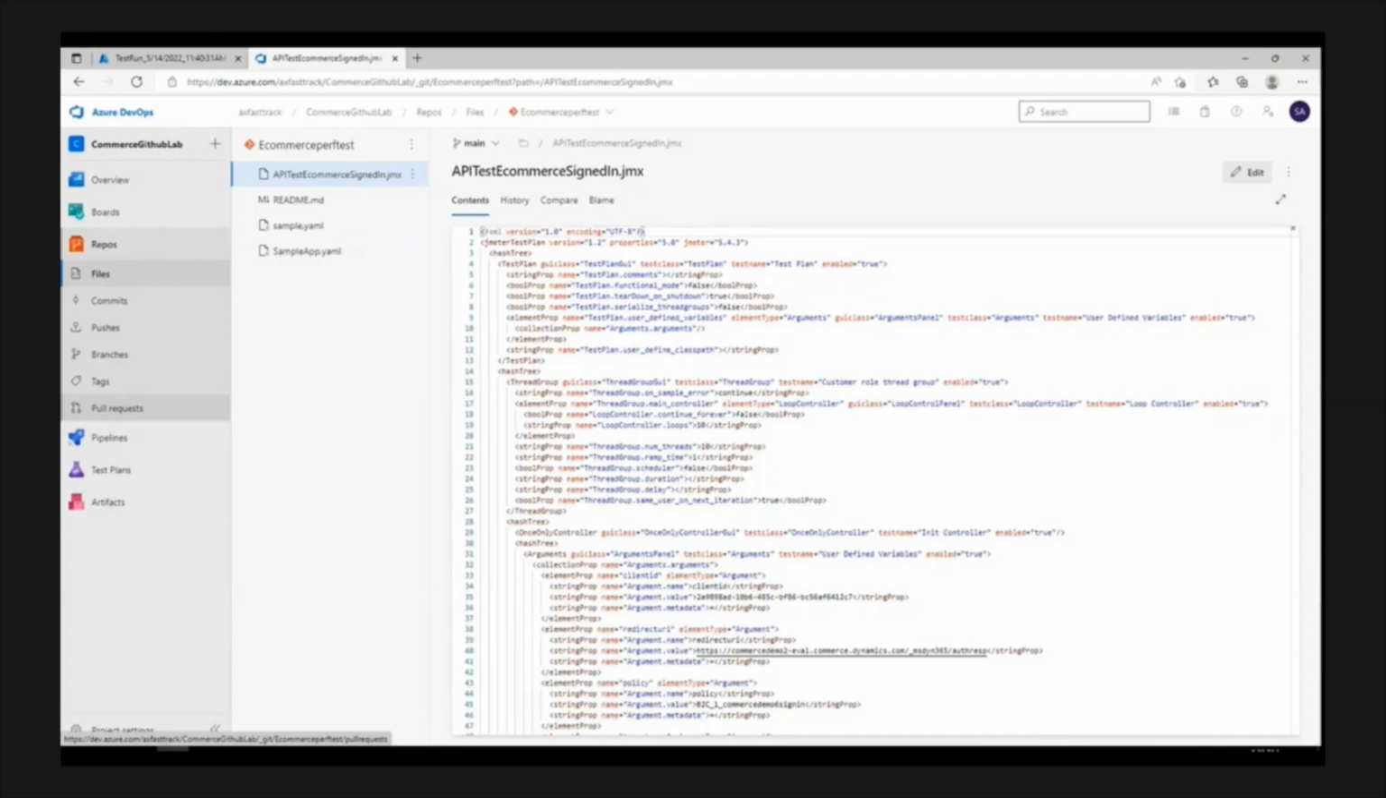Next, we will see how we can automate load testing using the Azure DevOps pipeline. For using the pipeline, I have created a repository with all my required test artifacts. I have placed the API test e-commerce signed in.jmx file in the repository. I have got two other files. These are the pipeline definition and the load test configuration file.